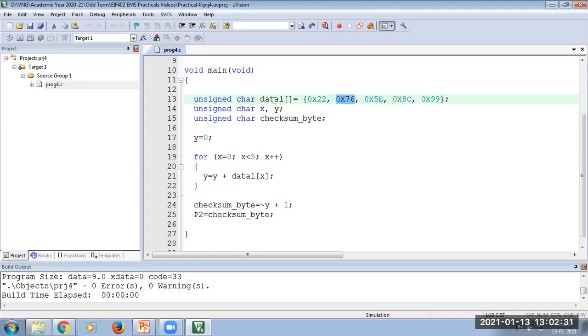That will be stored under the single name data 1 array. Next, I am declaring two variables x and y of unsigned char type. Then, to store the calculated checksum byte, I am declaring a variable named checksum byte, in which I will store the checksum byte calculated.